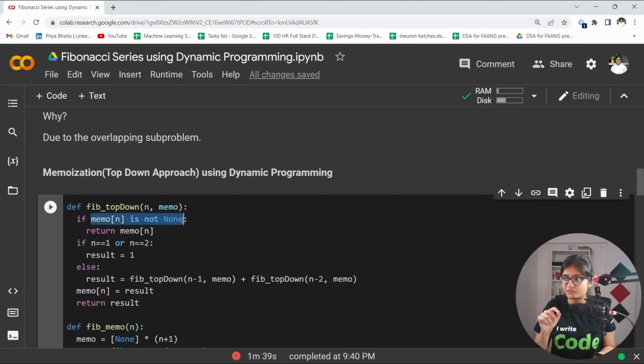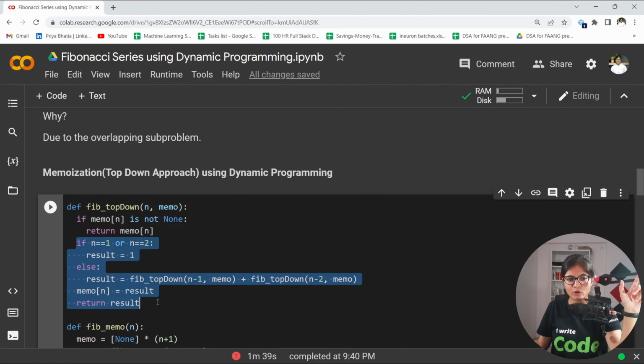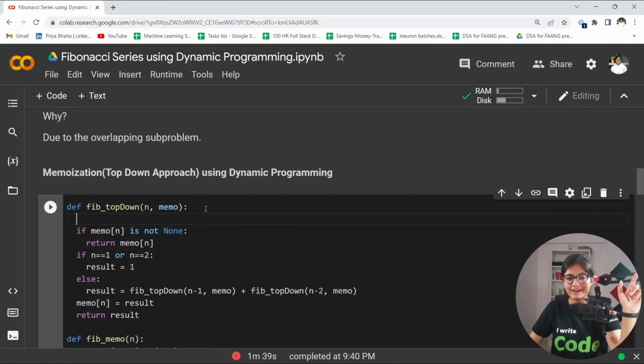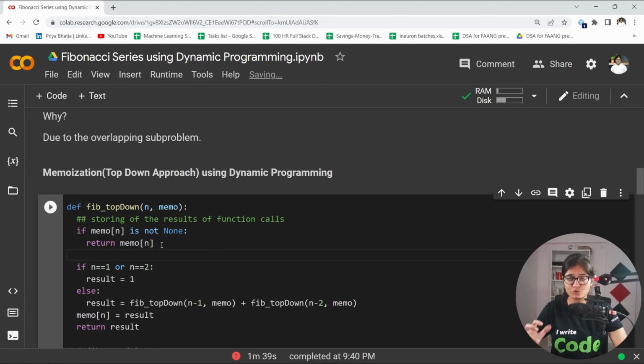Now what I am saying is that if the value is not present inside that particular array, then we will execute the below part. So here, the very first point is that a check is happening. If it is not None, then we can directly return that. This is quite important, because here the storing of the results of function calls is happening. If it is not None, we can directly return it, which will take big O of 1 time complexity. Otherwise, we will do the computation of the function call.